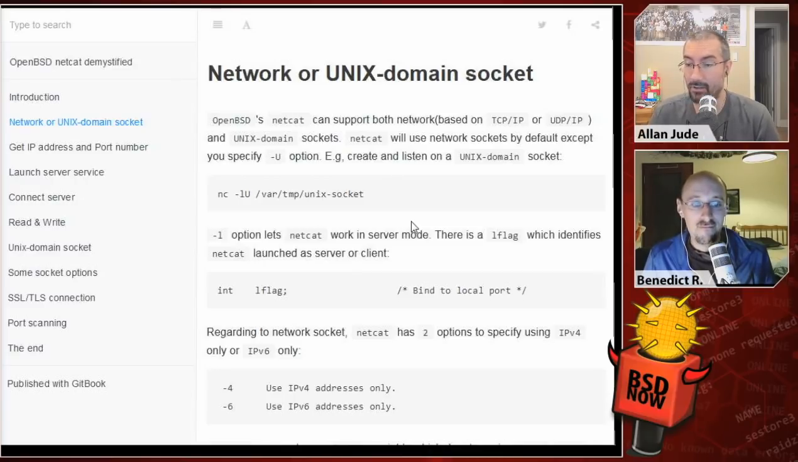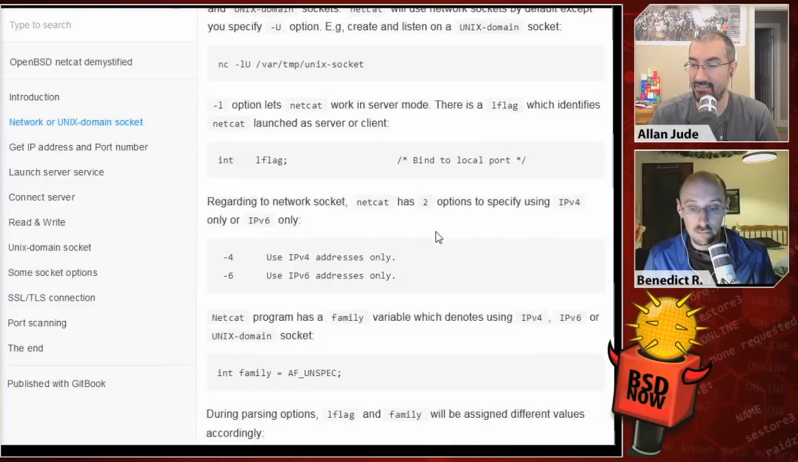Anyway, so OpenBSD's Netcat can support both network sockets like TCP and UDP, but also Unix domain sockets. So in this example, if you do -L -U and a path, it will create a Unix socket there, and you can then listen on it. When you look in the code, the -L option basically just sets an int called lflag to 1, and then later in the code we do something with that.